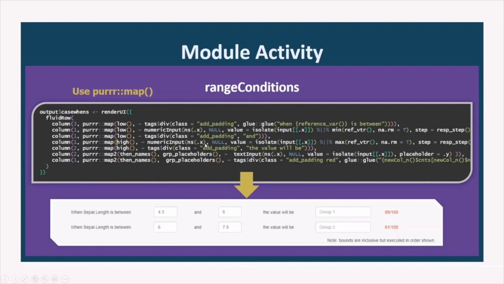So here we're saying let's create high number 1 and high number 2, and we'll do the same thing. So if there's a previously entered value, we'll use that. Otherwise, we'll specify the max of our reference variable. And then last but not least, we just need some placeholders for the different groups. So here we're mapping two things. So we've used the map2 function, and we're mapping the high names and the group placeholders.